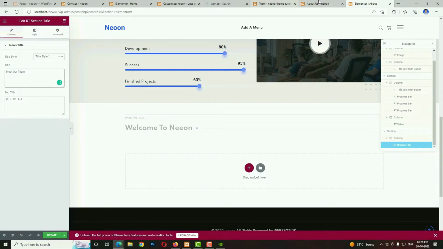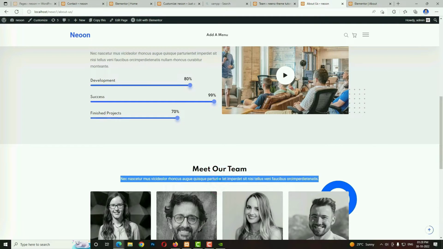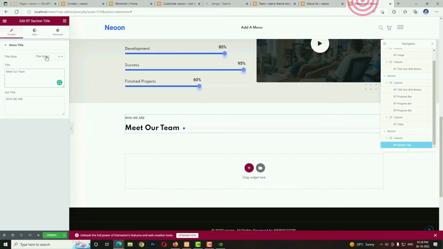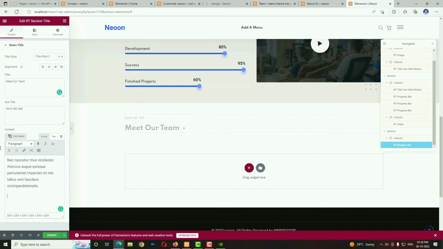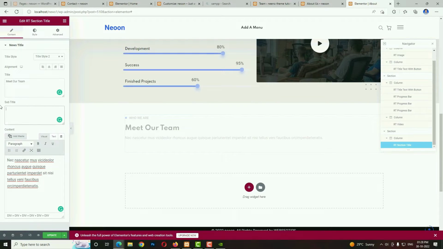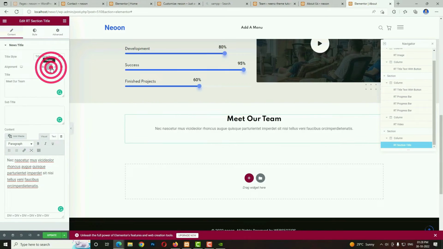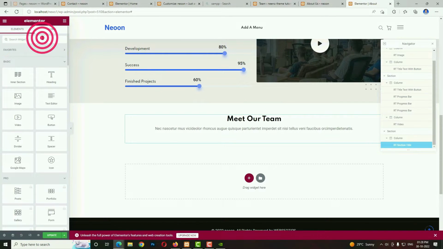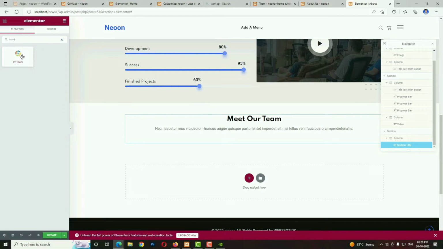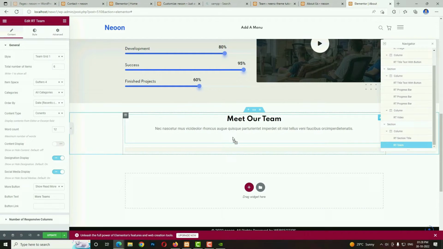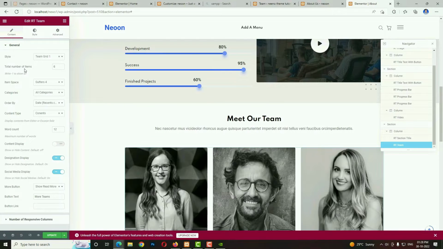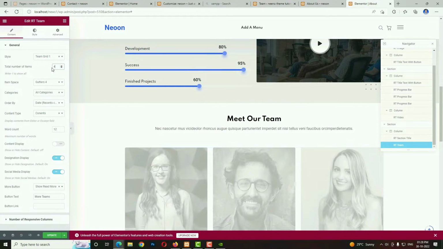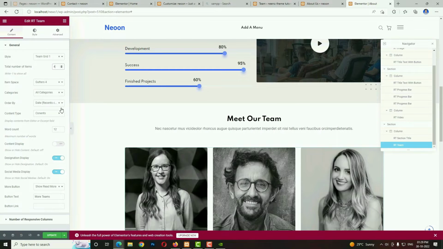After that my subtitle will be this one. Copy it, come back here and make it Style 2, and I do not require any subtitle, so let me remove that one. Now the alignment will be center aligned. It's perfect now. Next click on this nine-dot icon again, and let me search for Team. Here you can see the RT Team. Just drag and drop it downside like that.